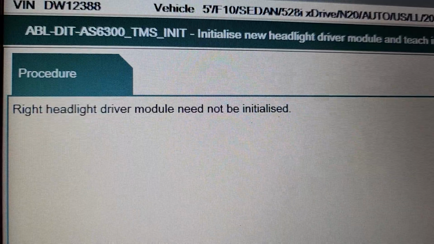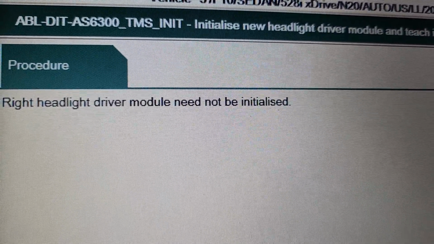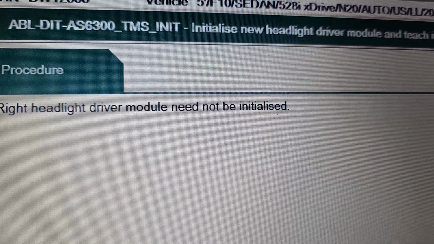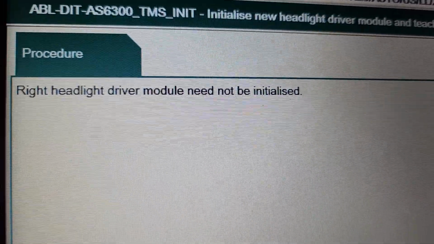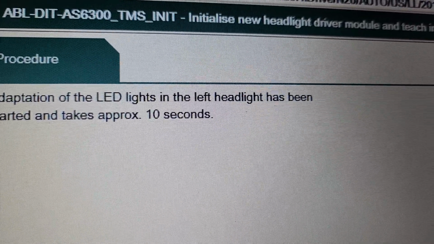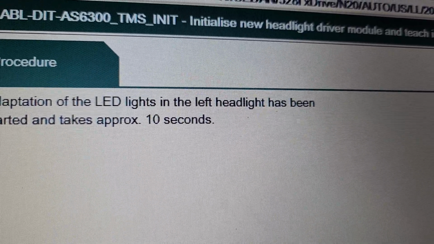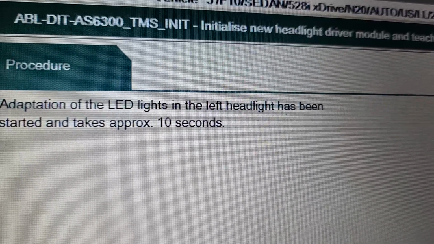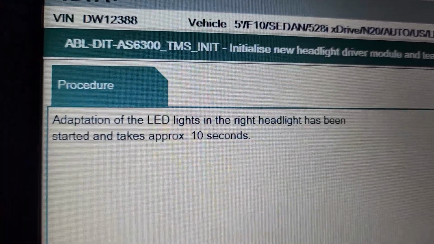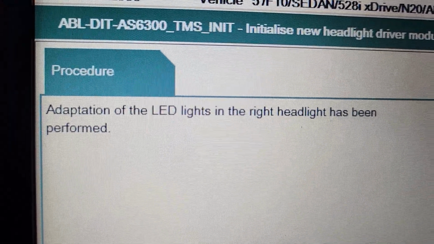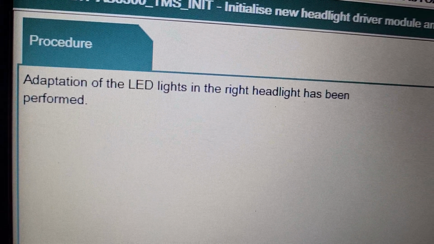I'm trying to do something here. Now we're going to do the right side, right headlight module, right side driver module need not be initialized. Adaptation of the LED light on the left headlamp has been started and taken approximately 10 seconds. Okay, you see adaptation of the LED light right side being initialized. I'm going to click next.